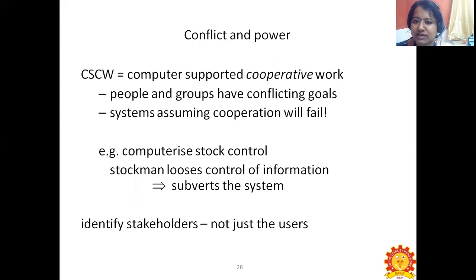Next is conflict and power, which is CSCW, referred to as computer-supported cooperative work. Here, people and groups will have conflicting goals. Next, the systems assume cooperation with faith. The example under CSCW is computerized stock control. Here we are going to identify the stakeholders, not just the users.